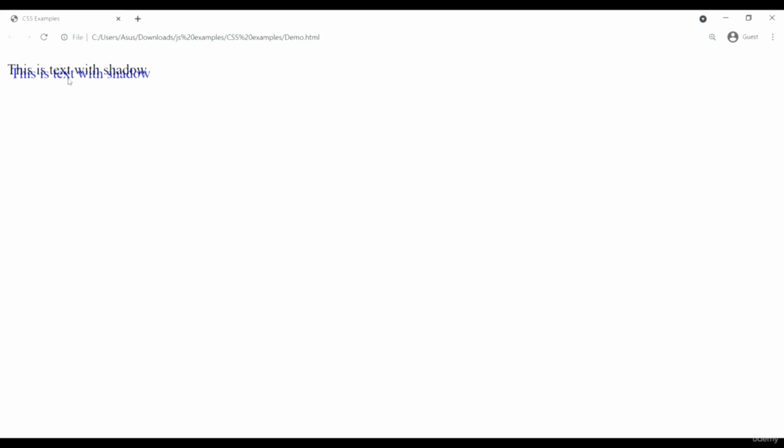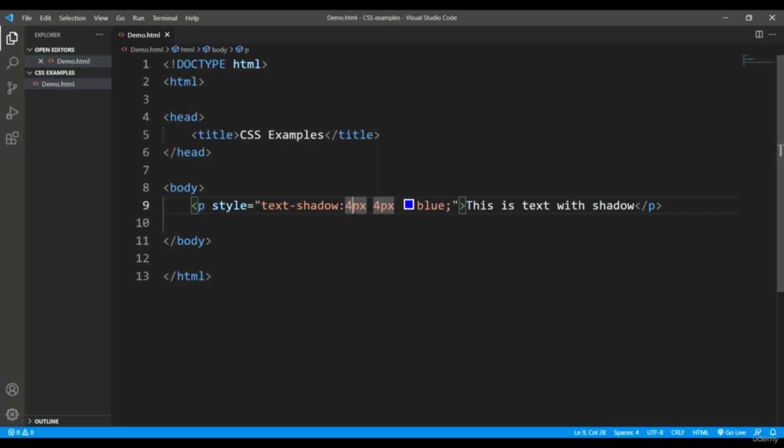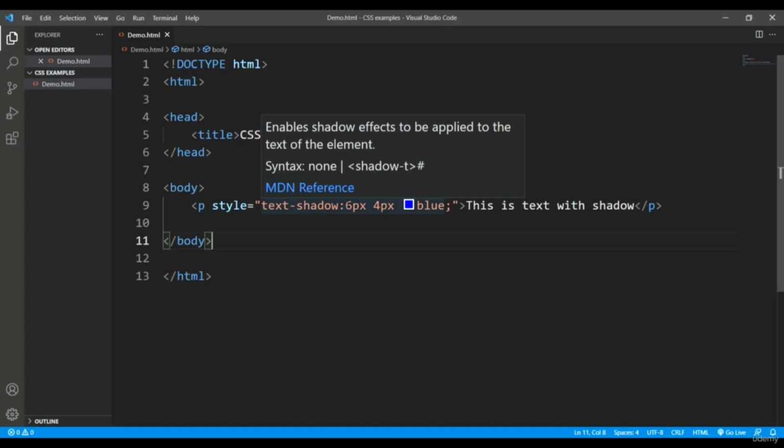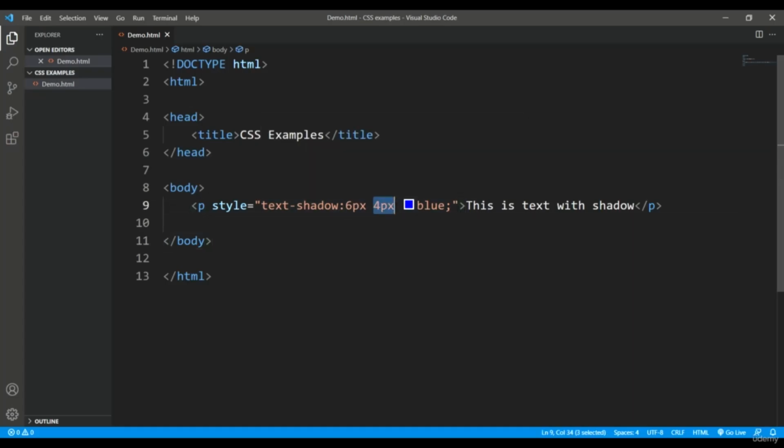Alright, I can just show you one more example, like I made it 6 pixel, 4 pixel. So when I refresh, you can see it is moved a bit more towards the right. Alright, so the first one is for the right position, second one is for the down position, and third one is the color of the shadow, right?